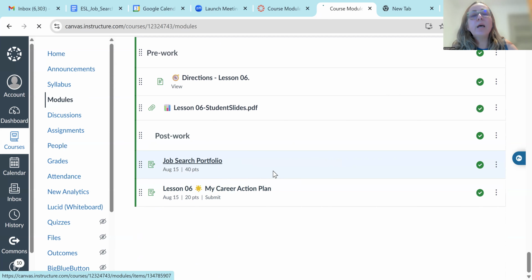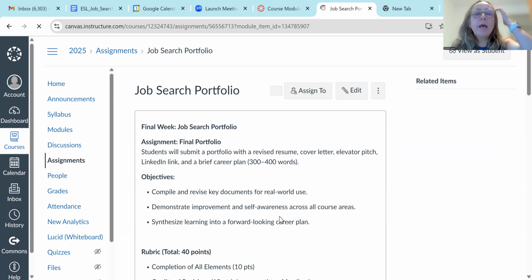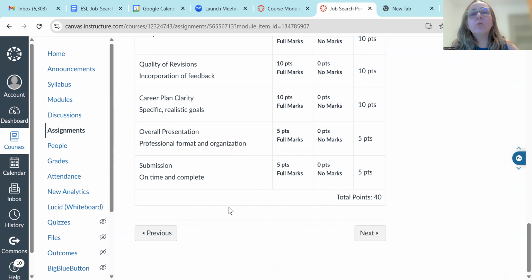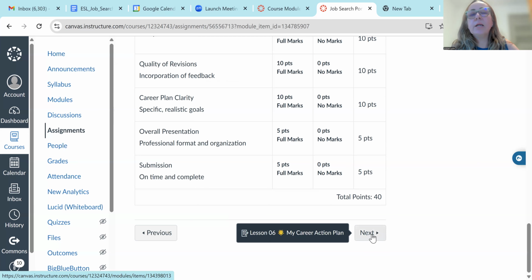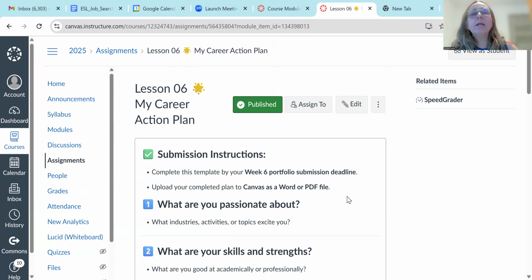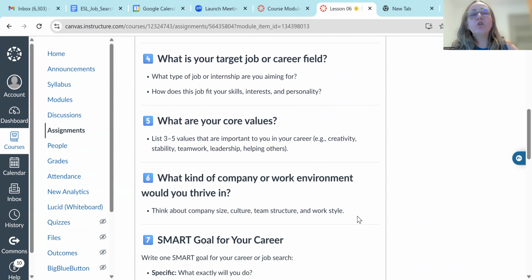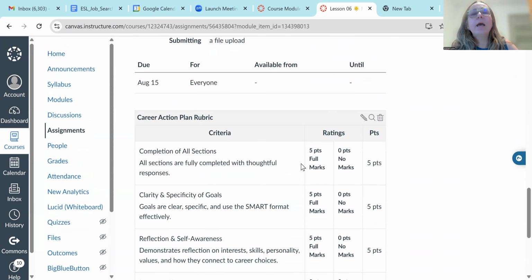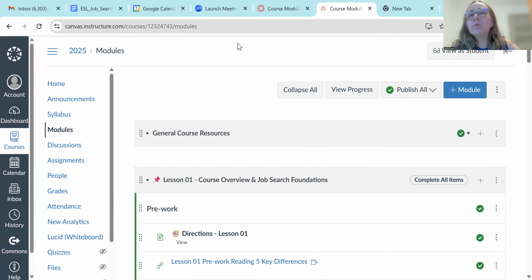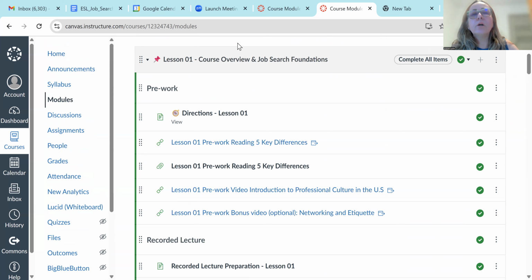So feel free to read up on this assignment and again, look at the rubric. I always include the rubrics as well to make things more clear and standardized for you. And the final assignment is the action plan, okay? Job search action plan. And again, it has a rubric. So this is all that I wanted to talk to you about the structure of the course.